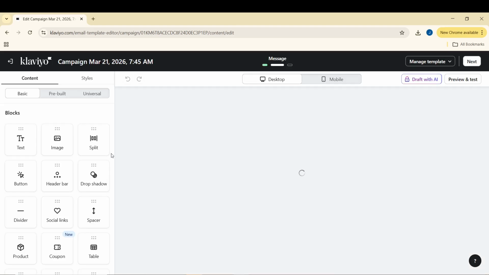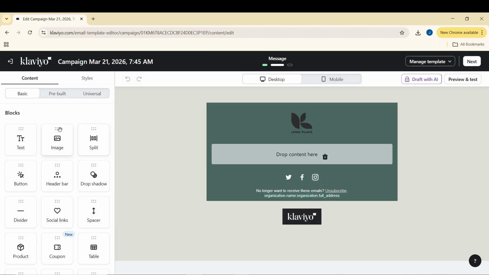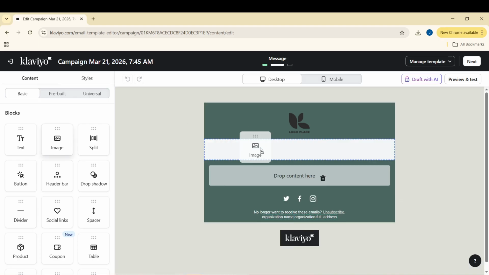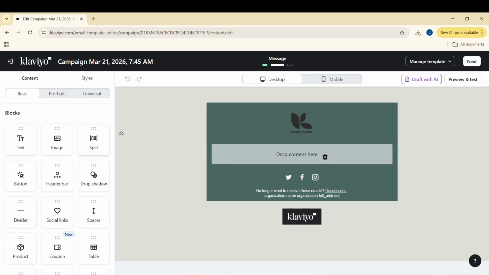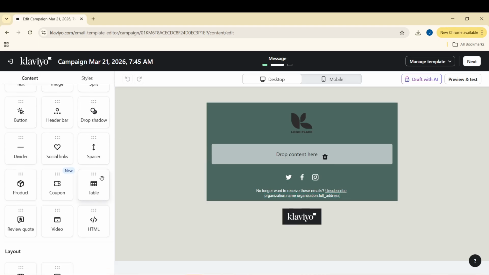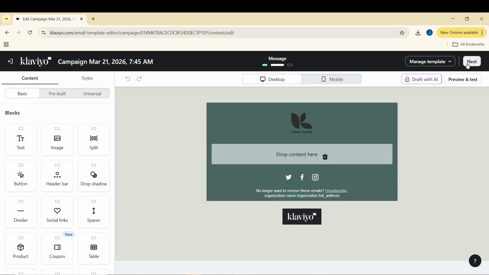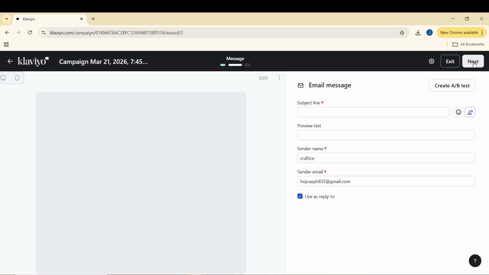Once the template loads, click on the product block inside the email. This is the section that pulls in items from your store. Link your Shopify or BigCommerce store when prompted. This connection lets Klaviyo access your product catalog so you can display real items with images, prices, and links that customers can click. After your store is connected, select the sale items you want to display in the email.